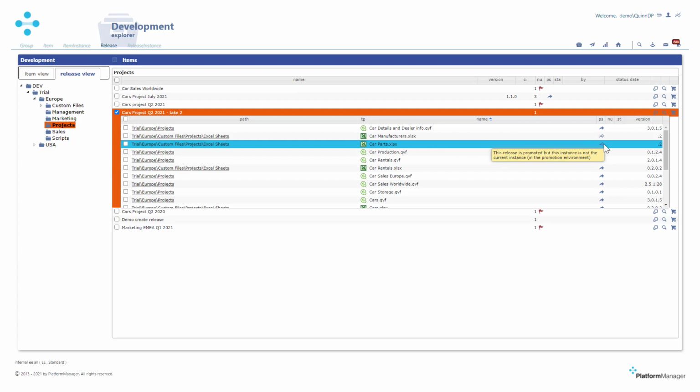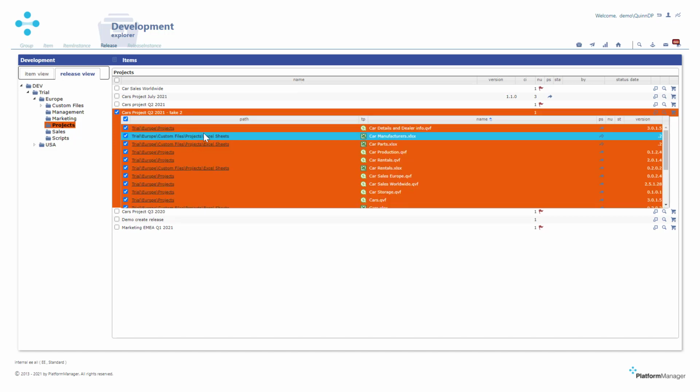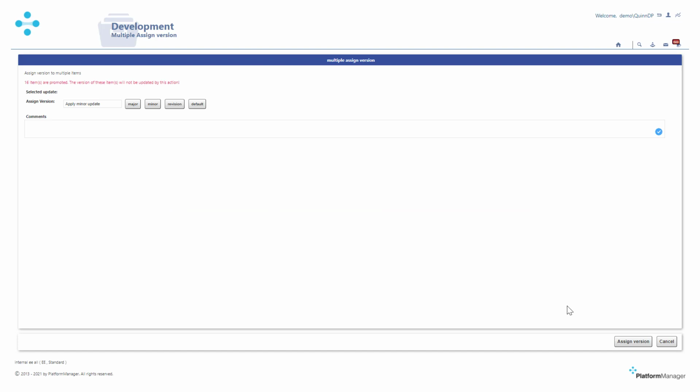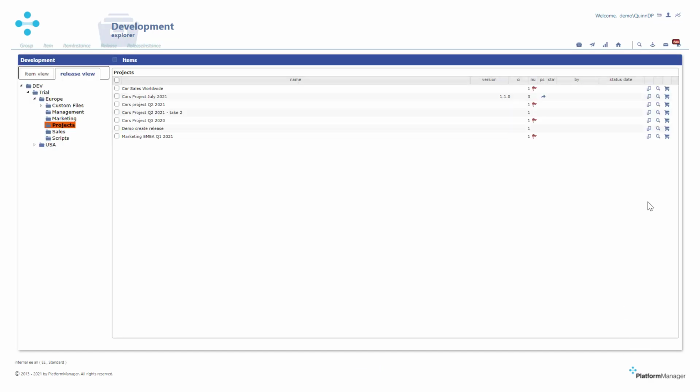We can still do a lot of stuff on the releases. We can add additional items. We can freeze the release, so put a lock on the release. And of course, we can publish that. So let's do that. Let me just first assign a version number to all of the items. So that means that all the items that don't have a version number will get one. Let's do that, give them a minor update. So that's been taken care of now.